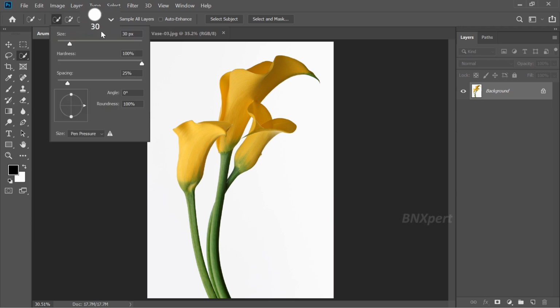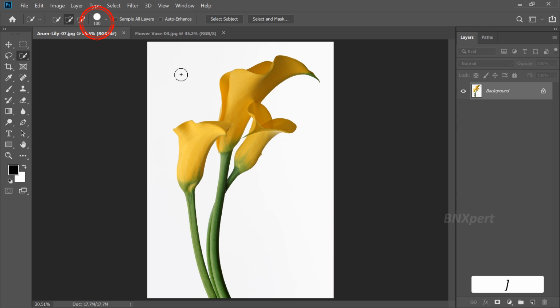Click here to open the brush settings. Here you can adjust the brush size. You can increase or decrease the brush size like this. You can also use the shortcut keys right or left square brackets instead of opening the brush settings every time, as you can see.